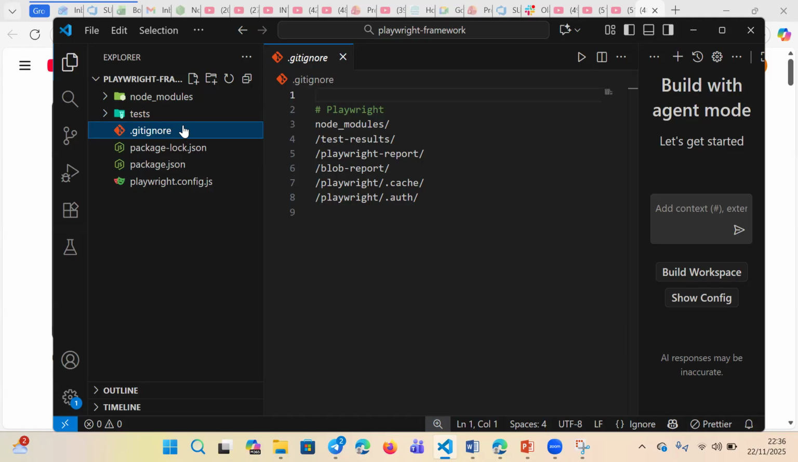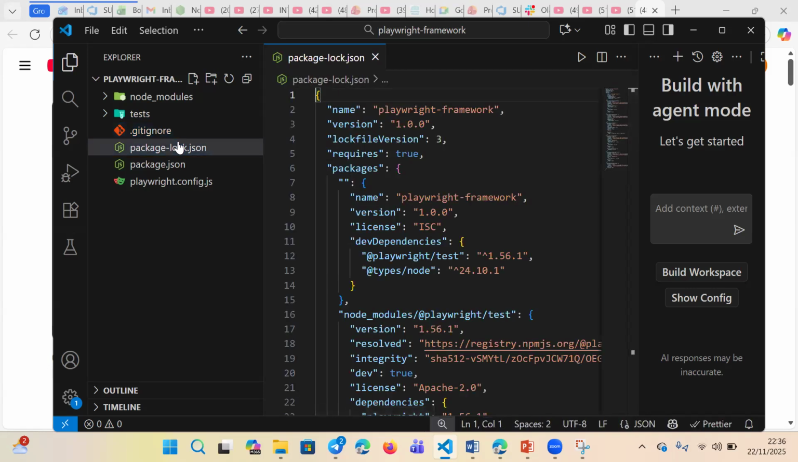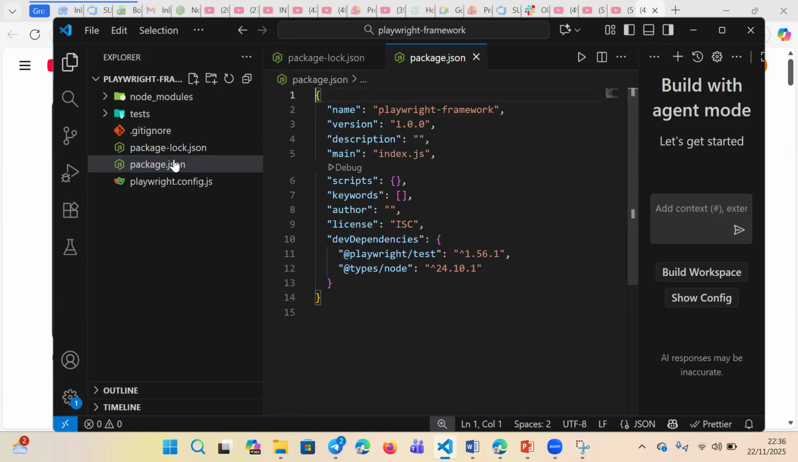Now can you double click on the package.json? This one, not the second one. So this is our package.json. Let me just go through this with us.